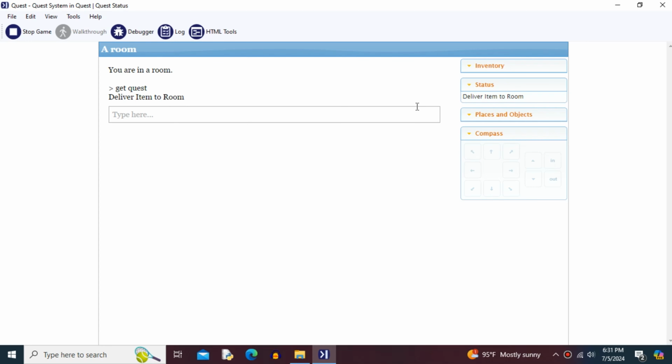Okay, so you can probably guess based on the quest name that we're going to be creating a delivery quest. What's going to happen is after the player accepts the quest, they're going to receive an item. From there, their goal is to take that item to a specific room. So in the next video or two, we're going to make it where the player can actually complete this quest. Until then, thank you for your time.